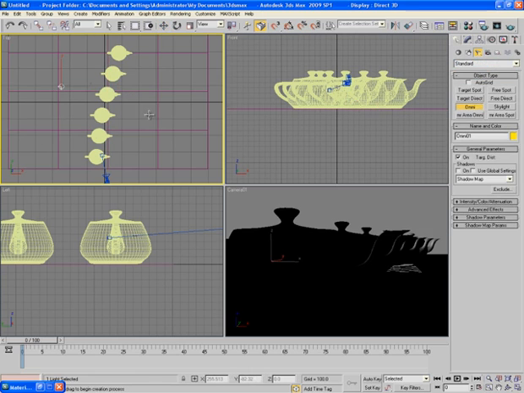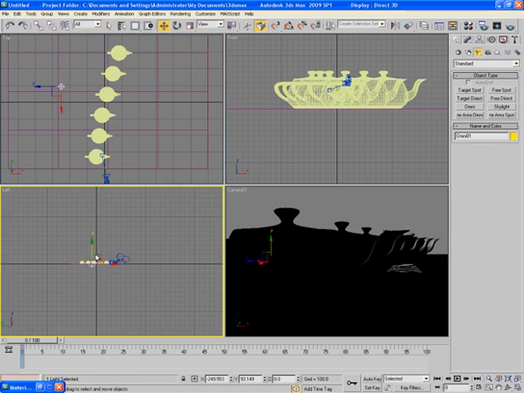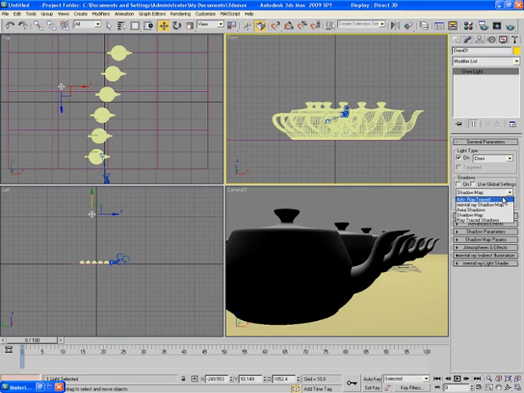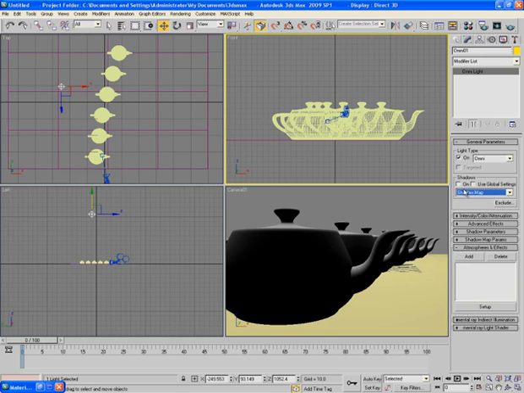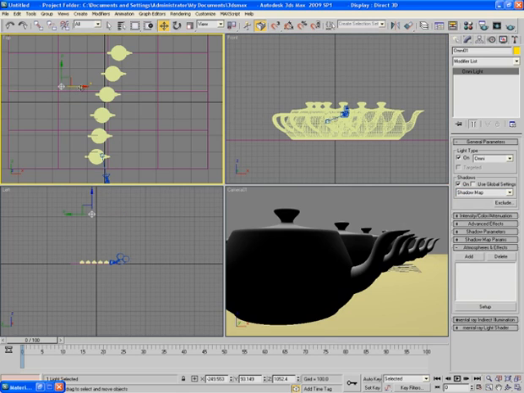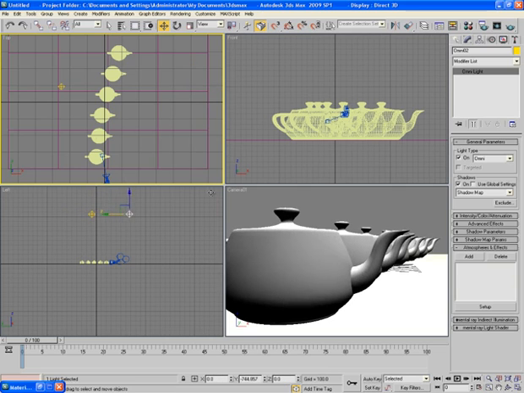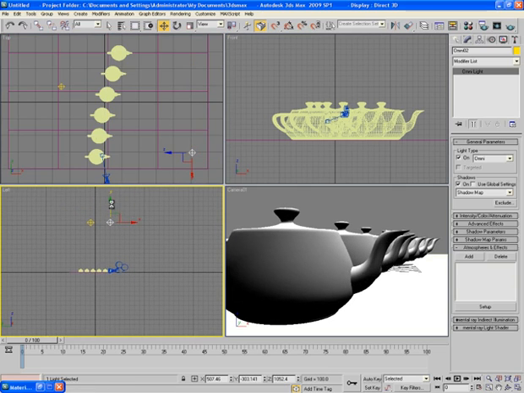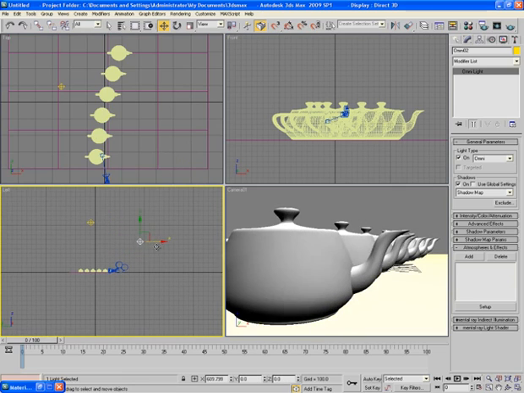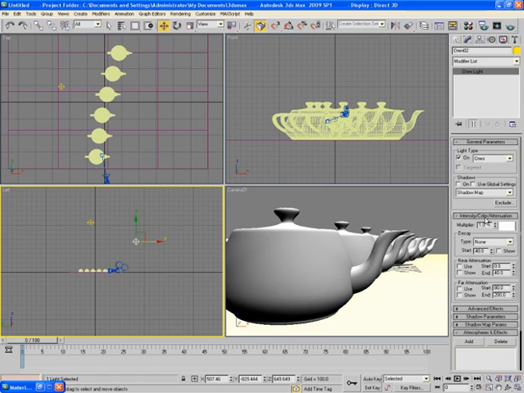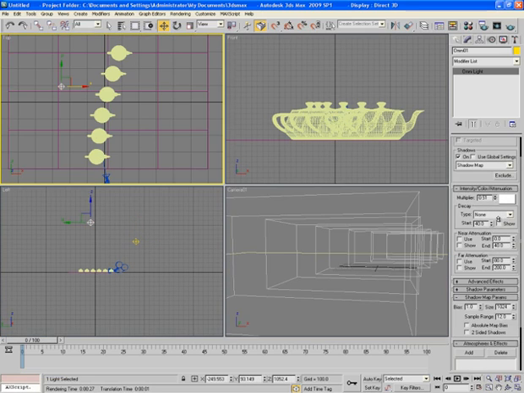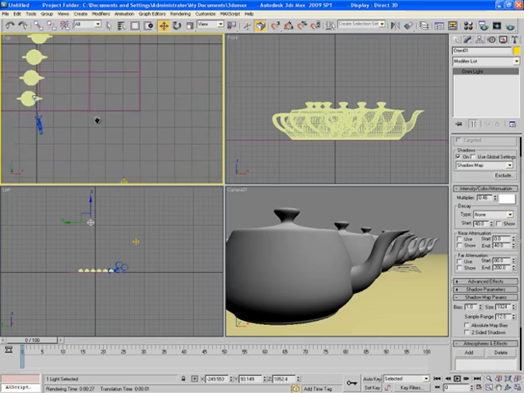So I will pick an Omni light and put it here in the scene. Shadow may be as shadow map, let's see, and just copy the same light here and put it here. Turn the shadow off for this light. Intensity may be a bit down. Now for this light, decrease the intensity a bit and do the same for this light too.